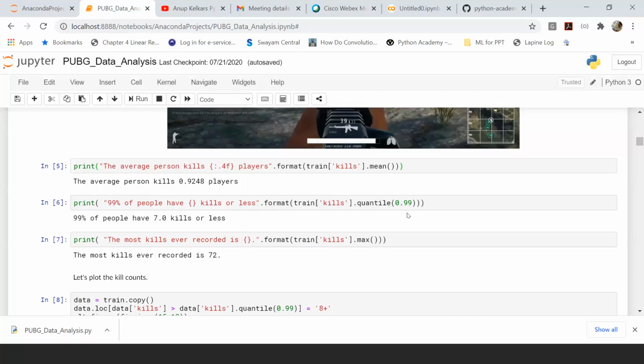So how many people are above that level? It comes out that 99% of the people have 7.0 kills or less. That is the percentage I have calculated. So most of them have 7 kills or fewer. And if I want to find the row with the maximum kills, it comes out to be 72. One row has 72 kills, which is huge, because in the actual game about 100 people are playing and killing each other. So if a single person has killed 72, that is a very high max value.